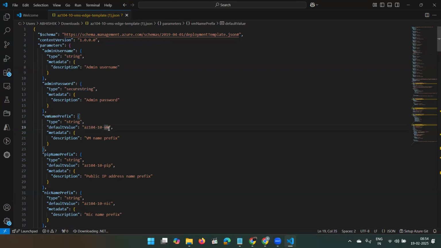So we have put in the prefix over here. The rest will be taken care of by the ARM template itself. For example, if you will be creating multiple machines, the name will be accordingly AZ104-10-VM0, then VM1, VM2, VM3, whatever the number of VMs you need to create, it will be taken care of after this prefix. Okay. So remember, whenever you want to create multiple VMs, use this prefix, whatever the naming convention followed in your organization. Suppose we are doing 104, so we are following this convention.